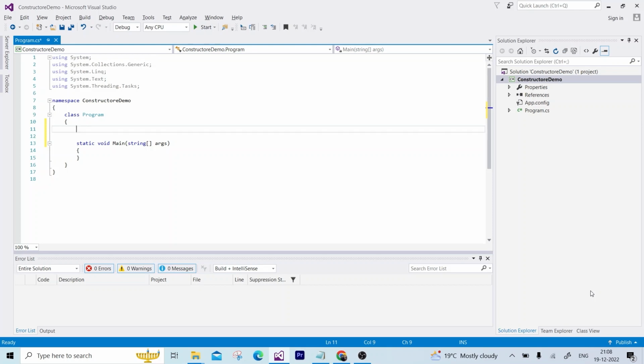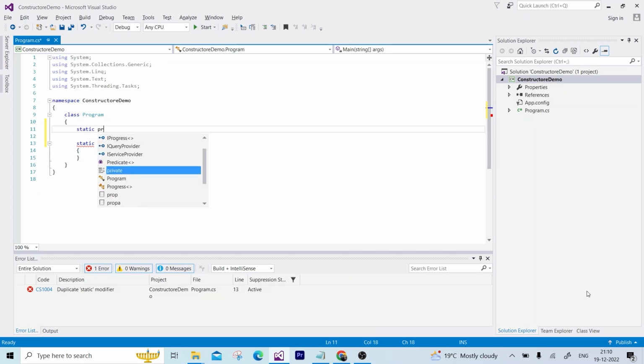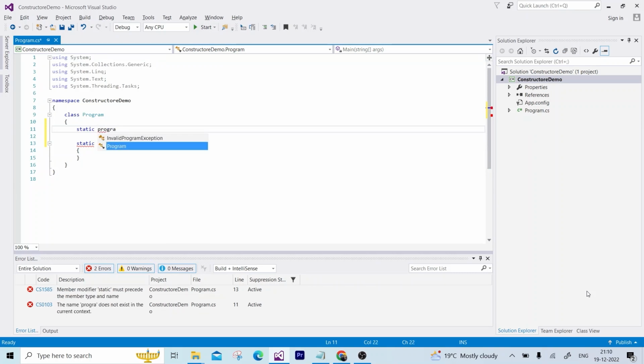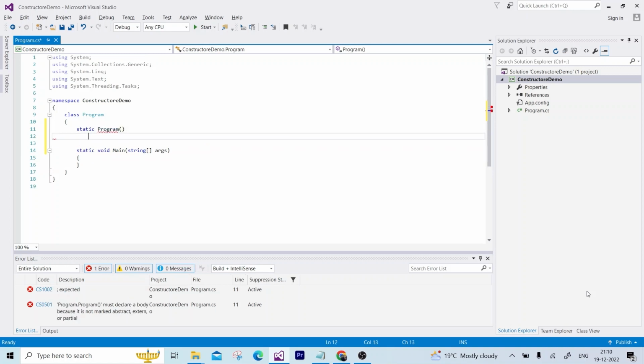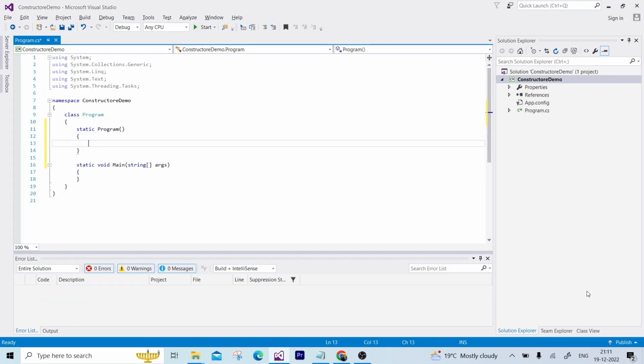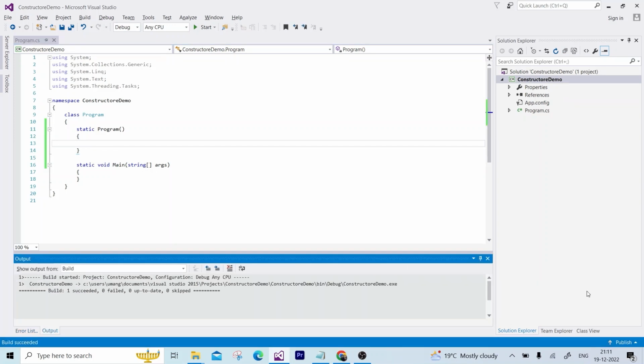If you want to create a static constructor, you directly write the static keyword and the program name, meaning the name of the constructor. In our demonstration the class name is Program, so the constructor name is also Program, and here we are providing a body to the constructor. We created the constructor successfully and we will build the application successfully.